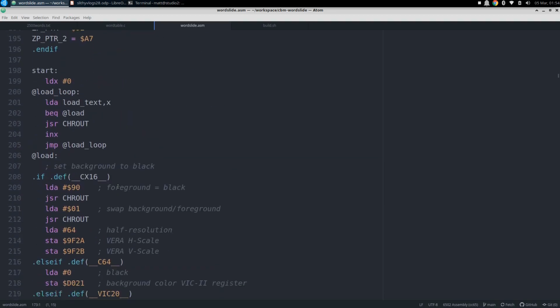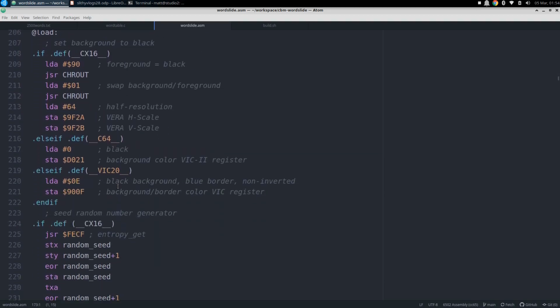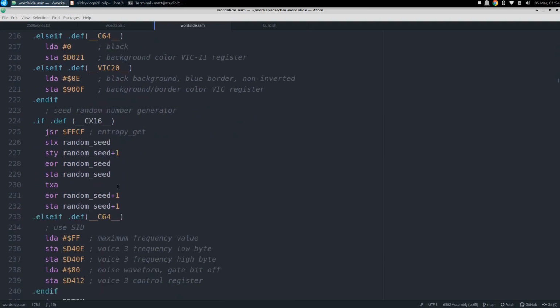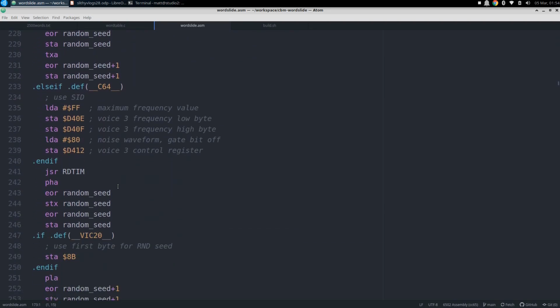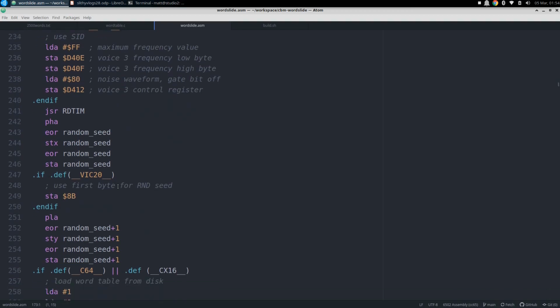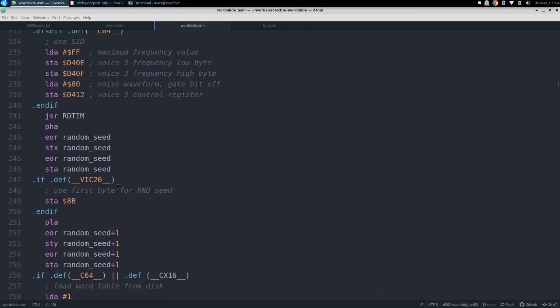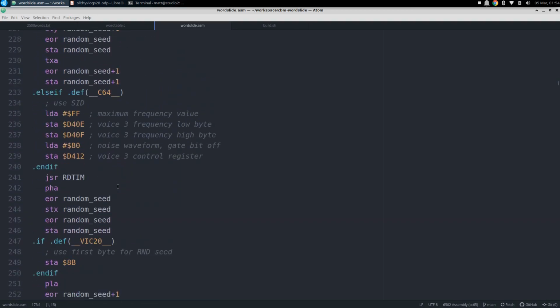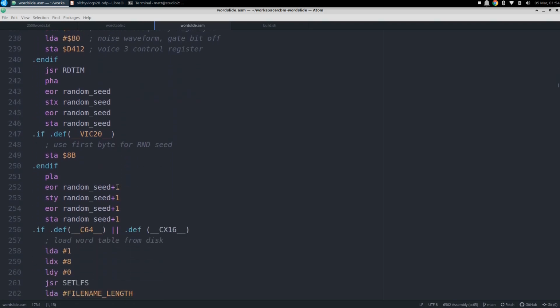And then just a few other things, like I showed you the background. And then the one thing, and this is something that if you have a better idea of how to do this, please put it down in the comments, because the randomization is not exactly obvious how to really do this best on the VIC-20. And I have seen the same words coming up frequently. So the randomization is not great.